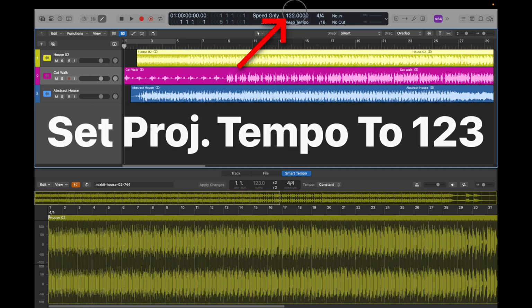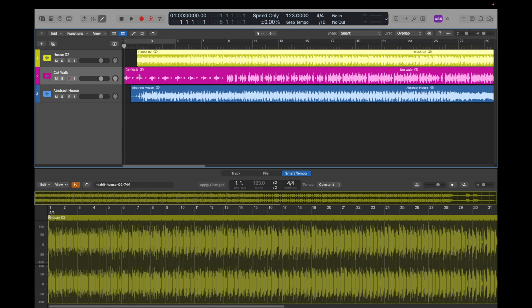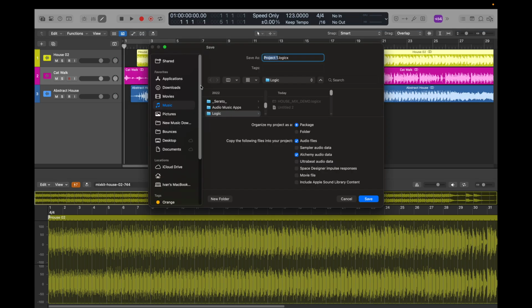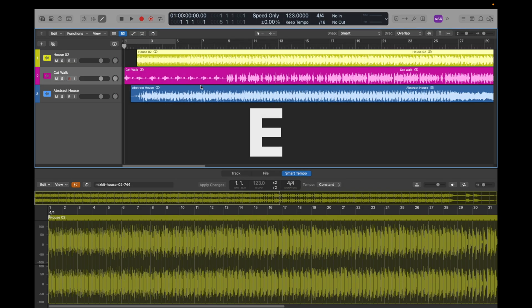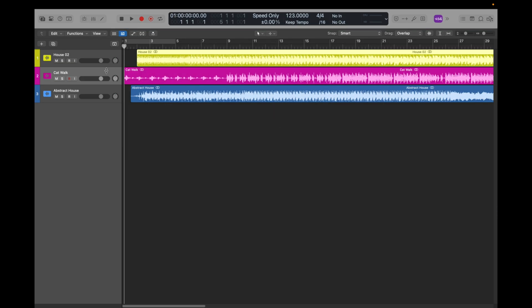Last task for step 1 is saving your progress by pressing Command S. Name and save your project. Press E to exit the region editor, and we are now finished with step 1.